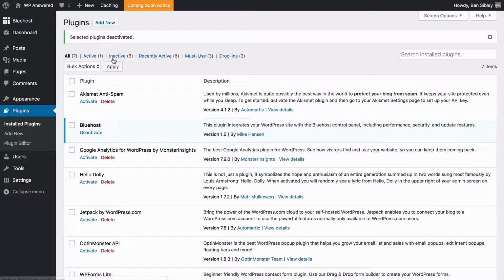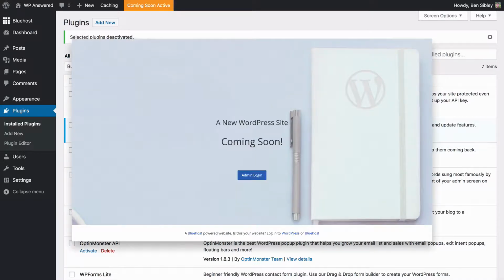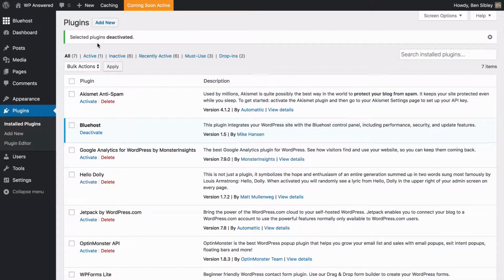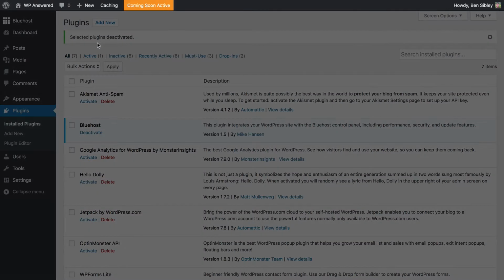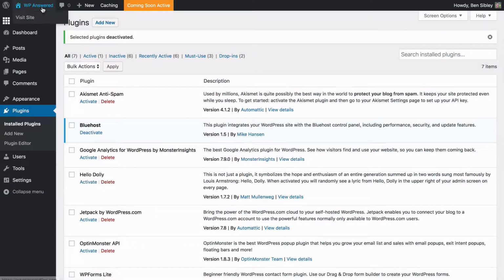You're leaving the Bluehost plugin active because it's adding the Coming Soon page, but you can deactivate it too once you launch your site. With the clutter removed, you can get a look at what a fresh install of WordPress looks like. First, this up here is called the Admin Toolbar, and it's available at all times when you're logged into your site. Hover over your site title and click the Visit Site link to view your website.